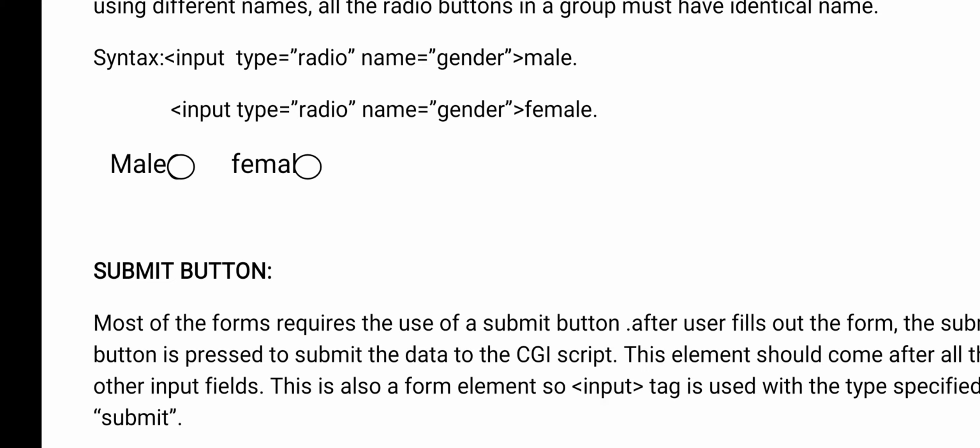So before or after whichever label you are entering the content, that is considered as an input. If you are clicking on that particular radio button, that is considered as an input. See here, if I am clicking on the female, then female is considered as an input. If I am clicking on the radio button which is after the female, then female is considered as the input. So depending on the radio button you are selecting, that label is considered as an input.